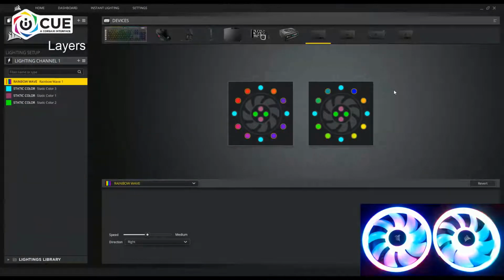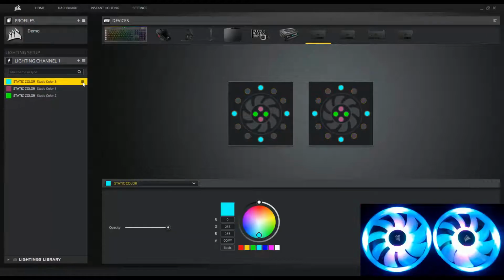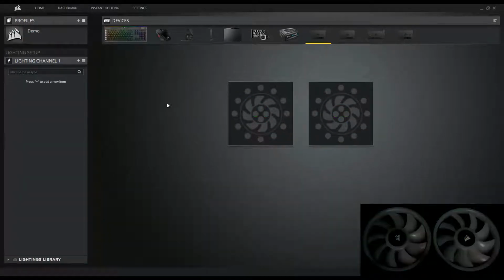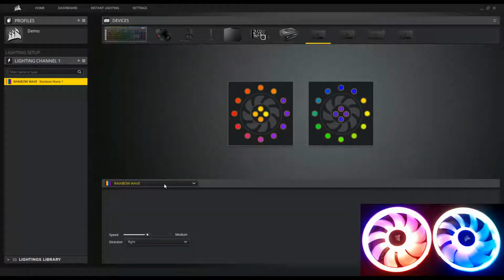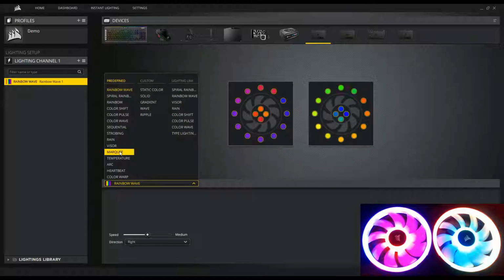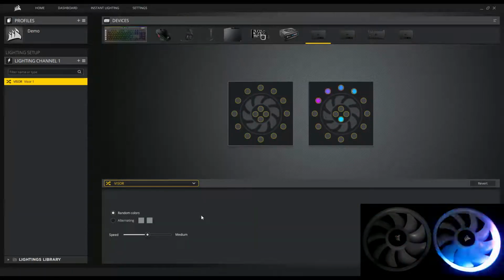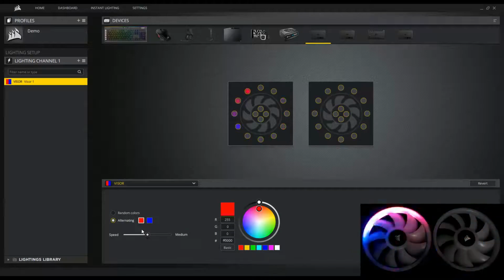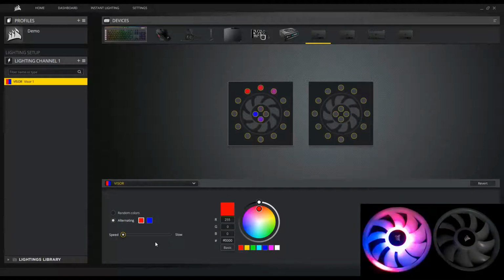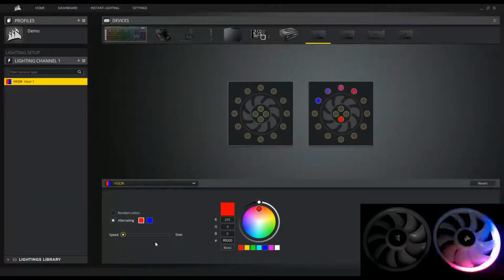Next, let's go ahead and take a look at what layering does for us and the different things that we can do with layers. So I'm going to go ahead and remove all of these effects from my fans, and you'll see that now they're black. They're, well, actually not black. They're just not lit up at all. And what I'm going to do is I'm going to go ahead and add an effect in here. In this case, let's go ahead and add visor. And we'll make this alternating between red and blue. And I'll go ahead and slow it down so that way we can see the visor effect playing across.